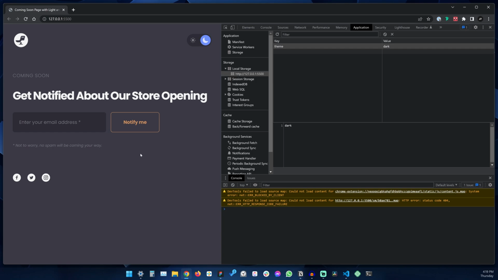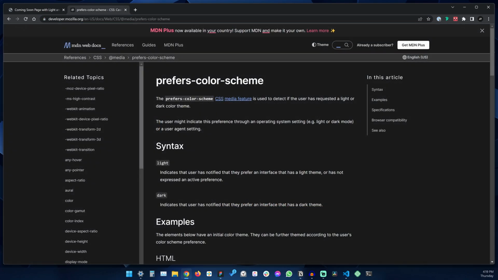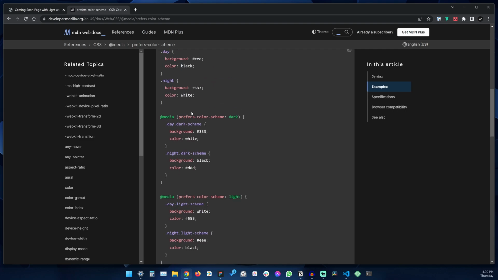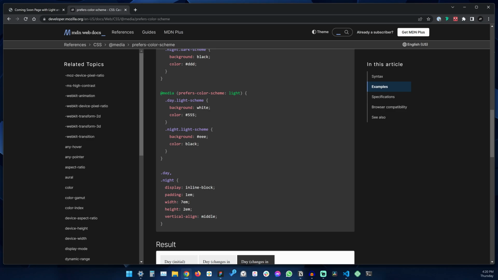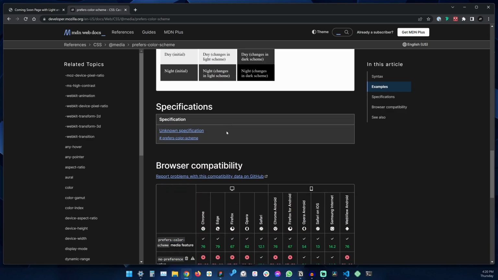It's a media query called prefers-color-scheme. So if we do a quick search here on MDN, you can see that prefers-color-scheme is a CSS media feature. It's a media query in the end. And this is how you use it in CSS. If the media prefers-color-scheme is dark, then you create the dark color scheme. If it's light, you create the light color scheme.